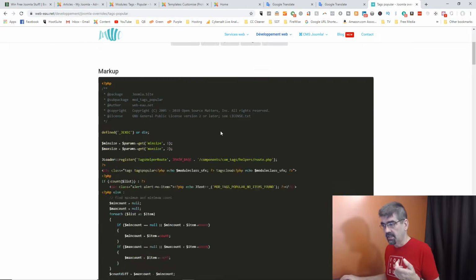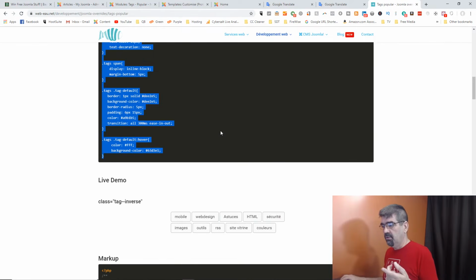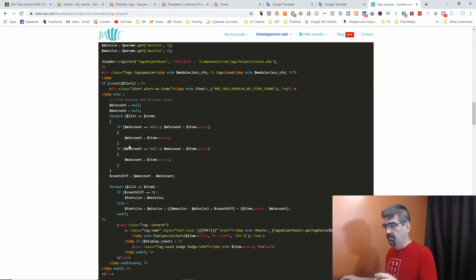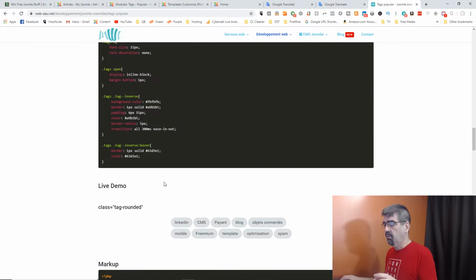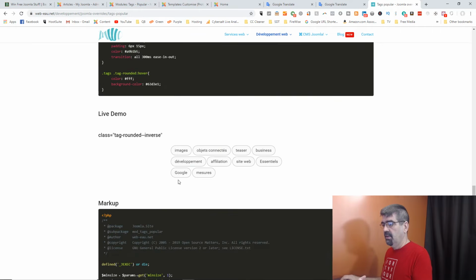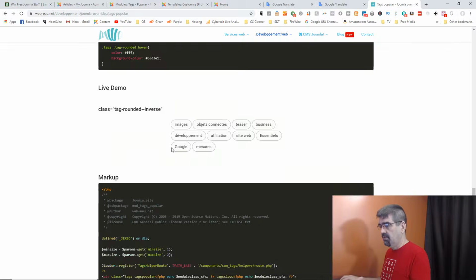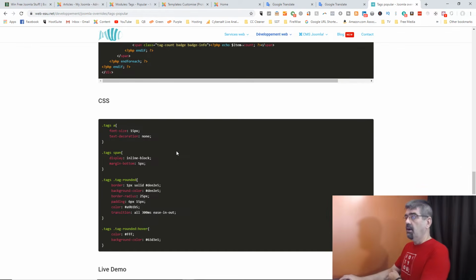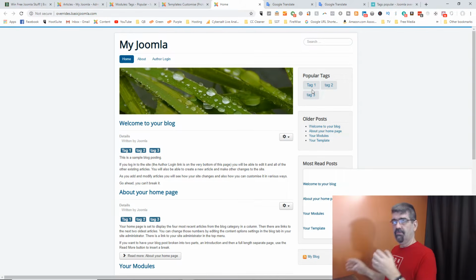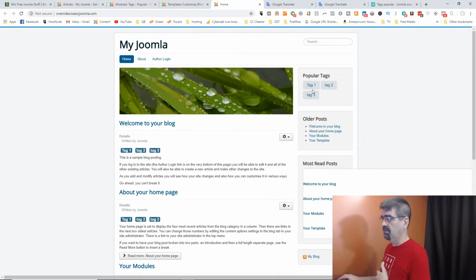Now, cool thing is that if you look down here, he has other designs and different markups for those. So if you want something with buttons like this, use this markup and this CSS. If you want something like tag rounded inverse, you have all these options. Now, let's suppose, and we're just about to wrap up on this and then I'll get to catching up on everything, let's suppose that you like this layout, but it doesn't really fit the colors that you want to use. That's where you can customize the CSS.